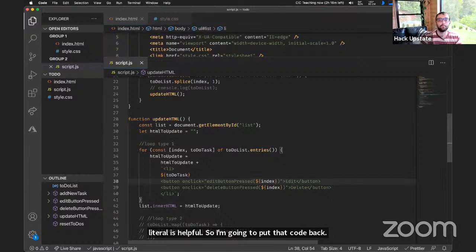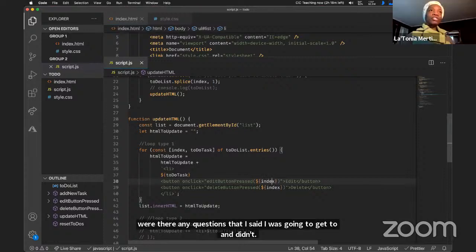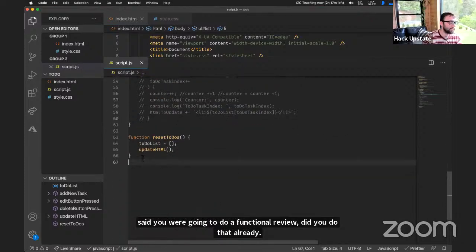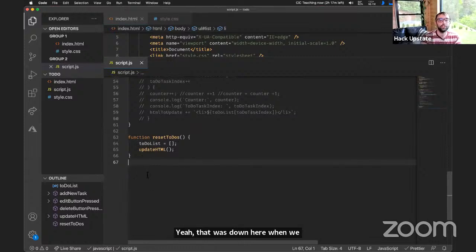I believe that was it for off the cuff questions. Were there any questions that I said I was going to get to and didn't? You said you were going to do a function overview. Did you do that already? Yeah, that was down here when we were console logging out the function name as opposed to the function with the parentheses.